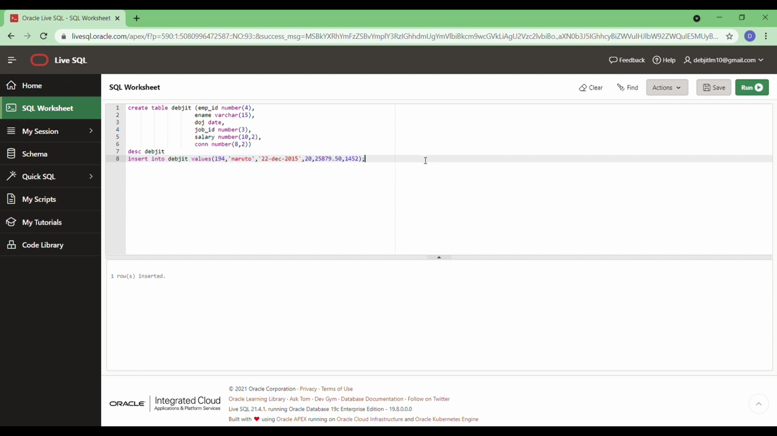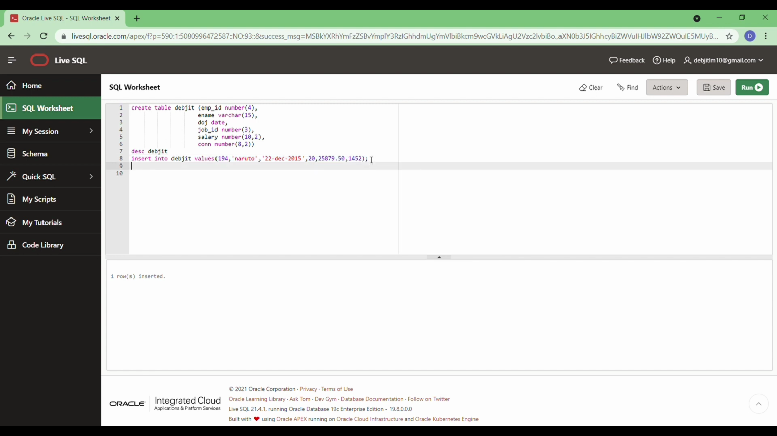Now we will insert some more rows, and for that we will copy the command. We do not need to write it again and again. We just copy the command and change the values. So I have pasted the previous command again, and I will change the values. I have changed the employee id, the name, and now the date of joining also, and I will change almost every value. To see how to change the values, just look here. I am changing the job id, salary, everything.